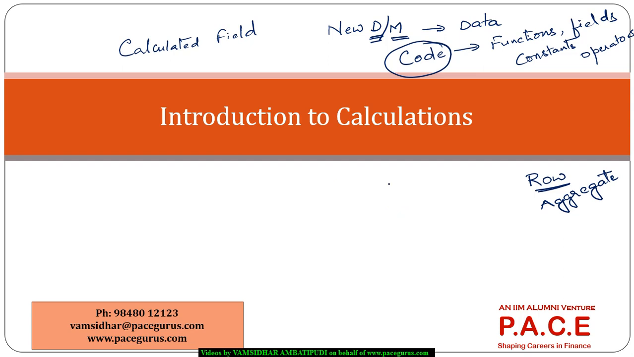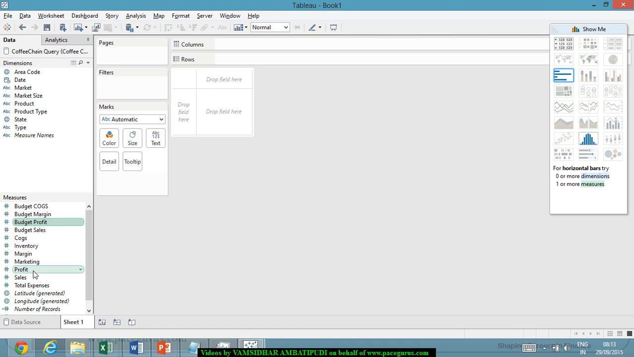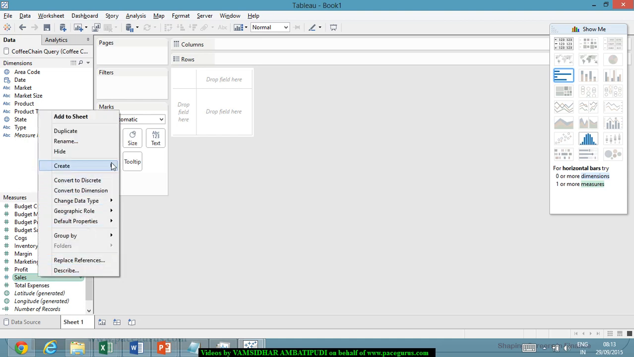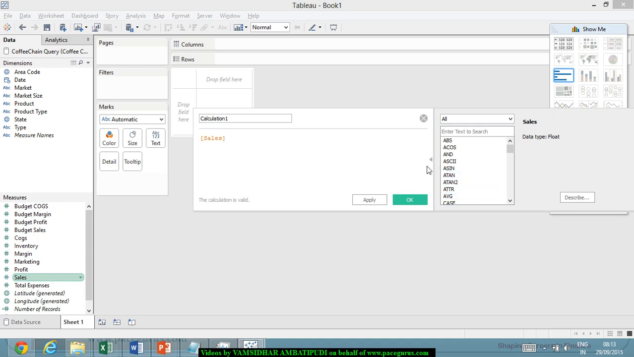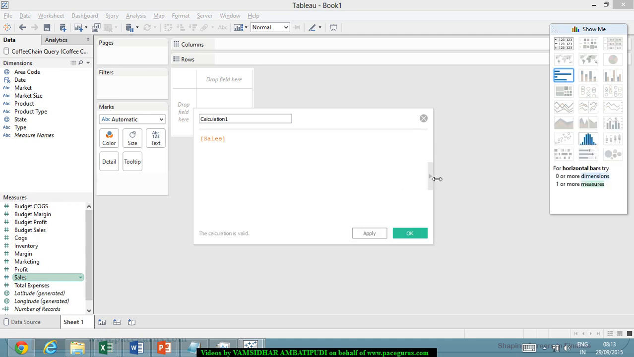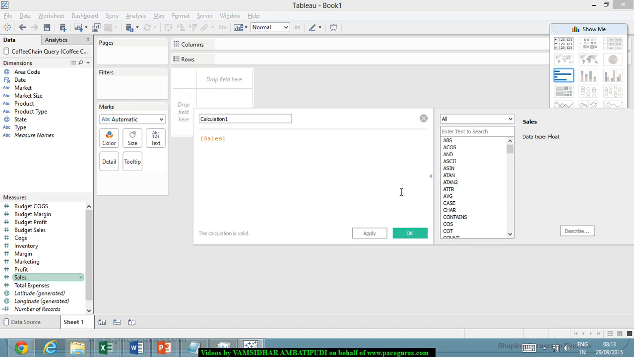Now the simple way, let's get started. At any point in time, let's say we are on the sales, and I really want to start a calculated field. I right click, I say create calculated field. Now this is how it comes, right? The better thing, first click on this so that we get some kind of help.